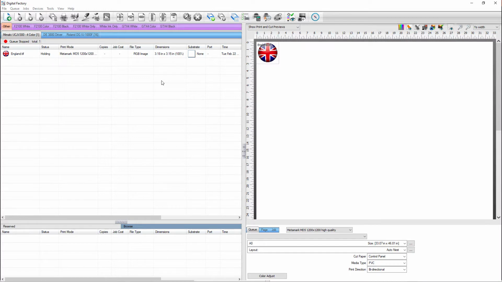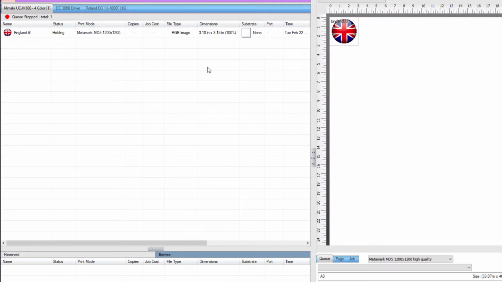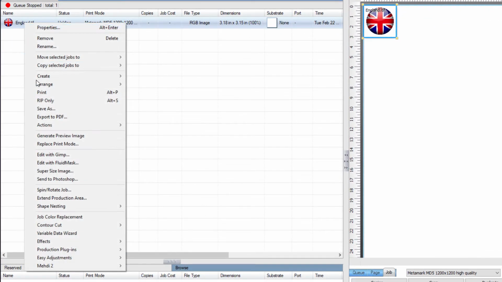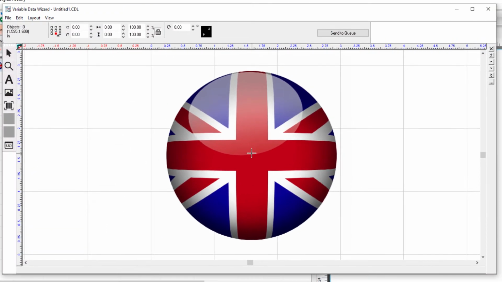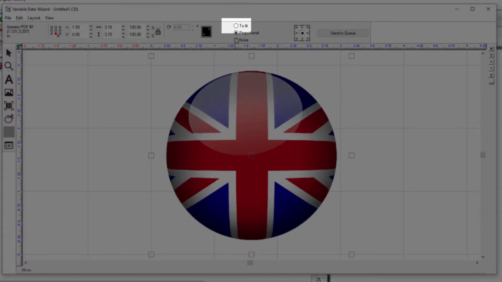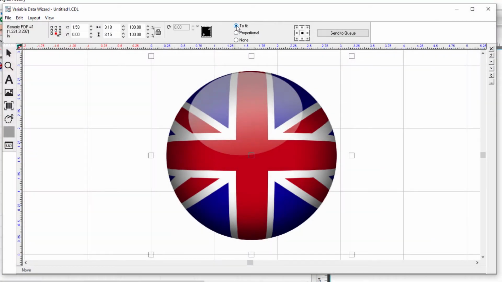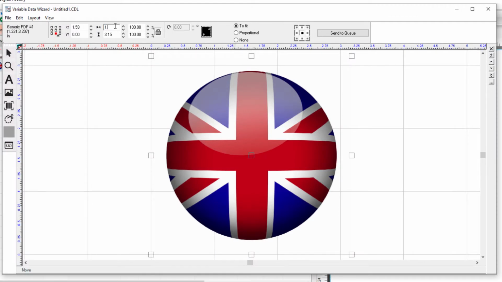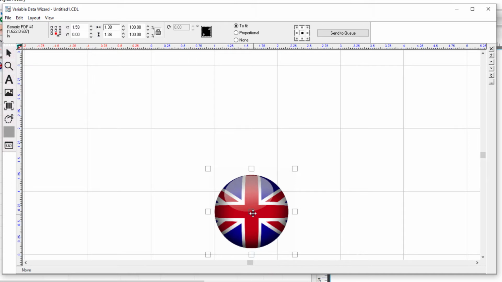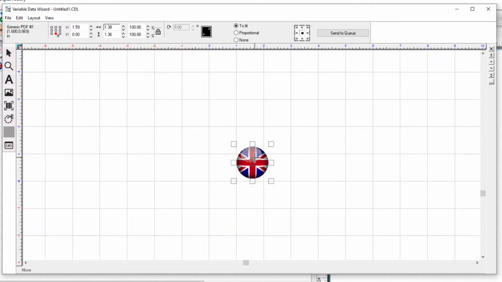To access the Variable Data Wizard, or VDW, right-click on the flag graphic loaded into the queue and select Variable Data Wizard. With the VDW window now open, we need to resize the image. To make sure that all other flag images will be resized, select the flag and tick To Fit in the Smart Bar above. Next, to the left, change the object width to 1.377 inches and press Enter. The object height will change proportionally.